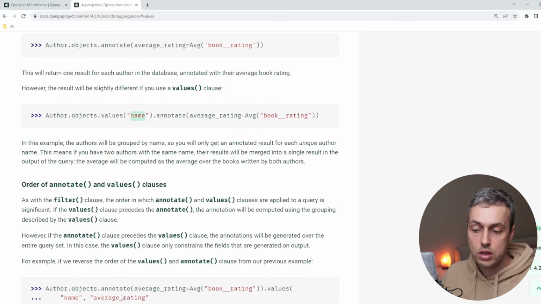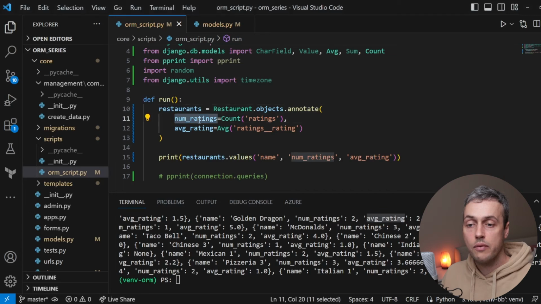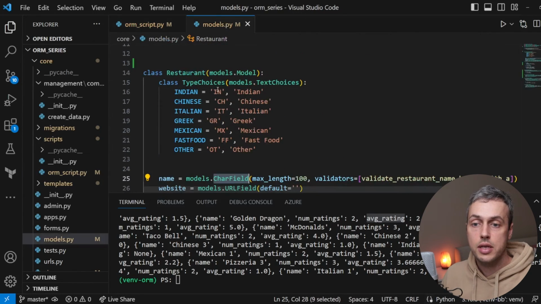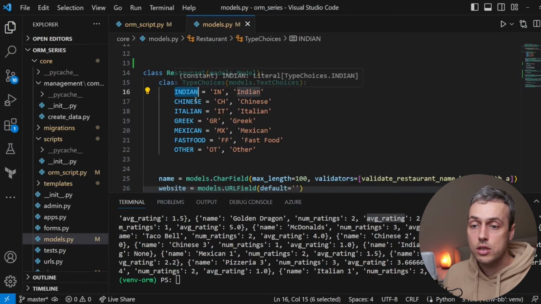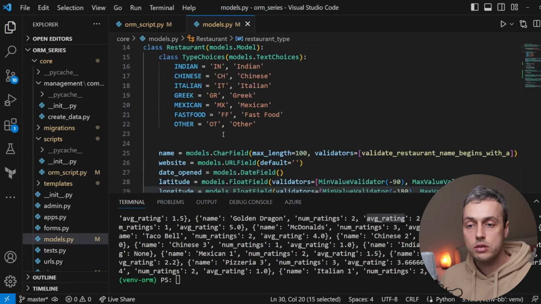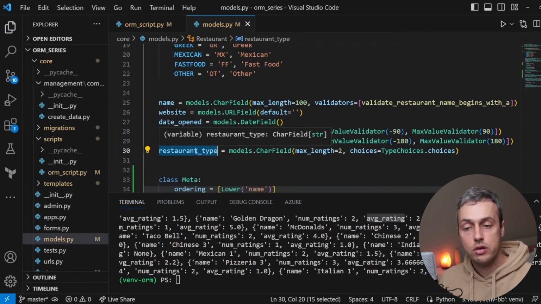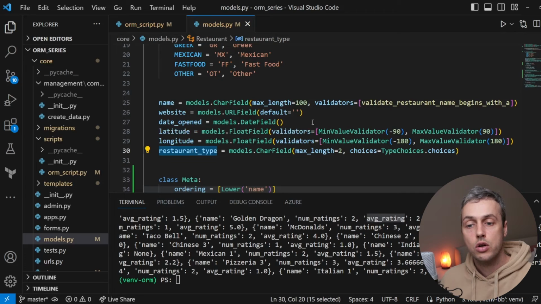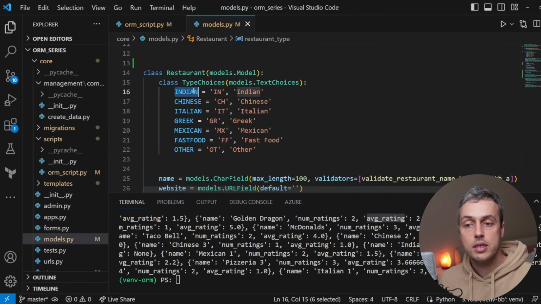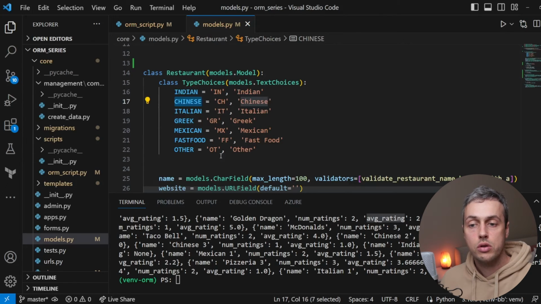What we're going to do is calculate the number of ratings that have been applied to each type of restaurant in the data. Now the difference here is that there are 14 restaurants, and each of these restaurants has a particular type. If we look at the type choices here, they can be an Indian restaurant, Chinese, and so on. So if we use the .values function and we pass in the restaurant type field before we use the annotate function, what's going to happen is the annotations are going to be applied at the level of the restaurant type. So for example, we'll get the number of ratings for each of these types, and that will be returned as values on these models. Let's see an example now.